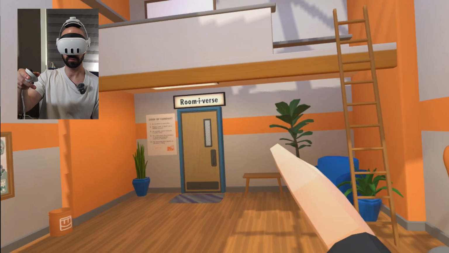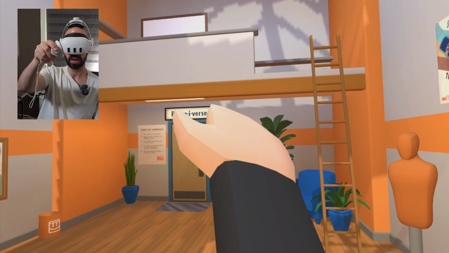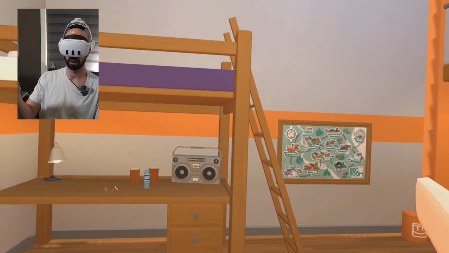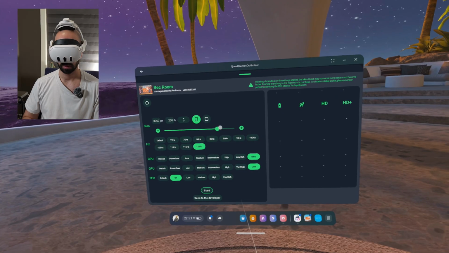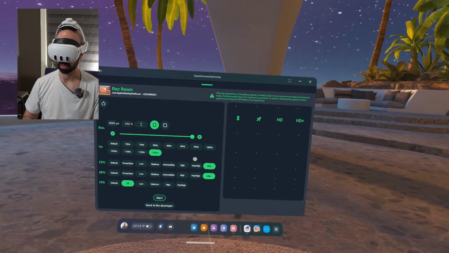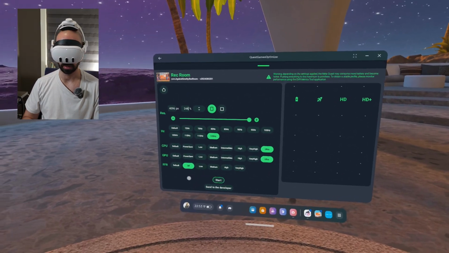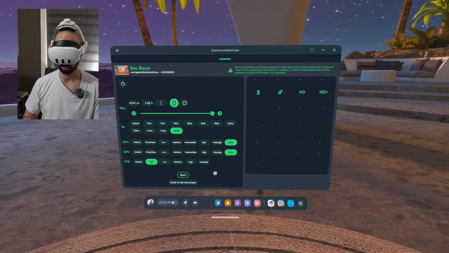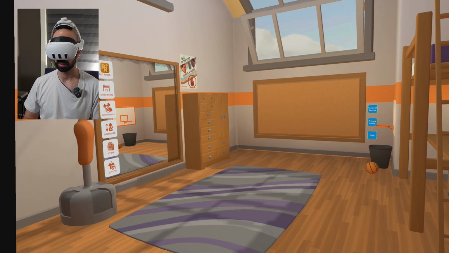Yeah, if you just look around, you can see some jagged edges and aliasing going along edges and stuff. You know, I'm just going to max it out. I don't know what's going to happen. It might crash. I don't know, guys, but I'm all for it. We're going to see. And 120 hertz.